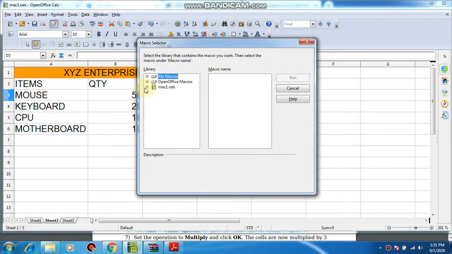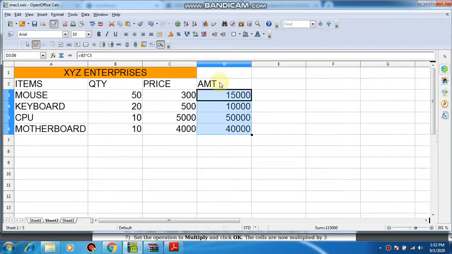So here I see my Mac 1 includes a library 1, and in module 1 I have got my macro that is total, and here in sheet 2 I get the totals in the same way I got the totals in sheet 1. This is how we record a macro and run a macro.